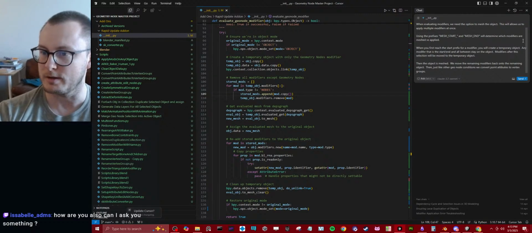Determine which modifiers mesh will apply. We first reach the start prefix for a modifier B.